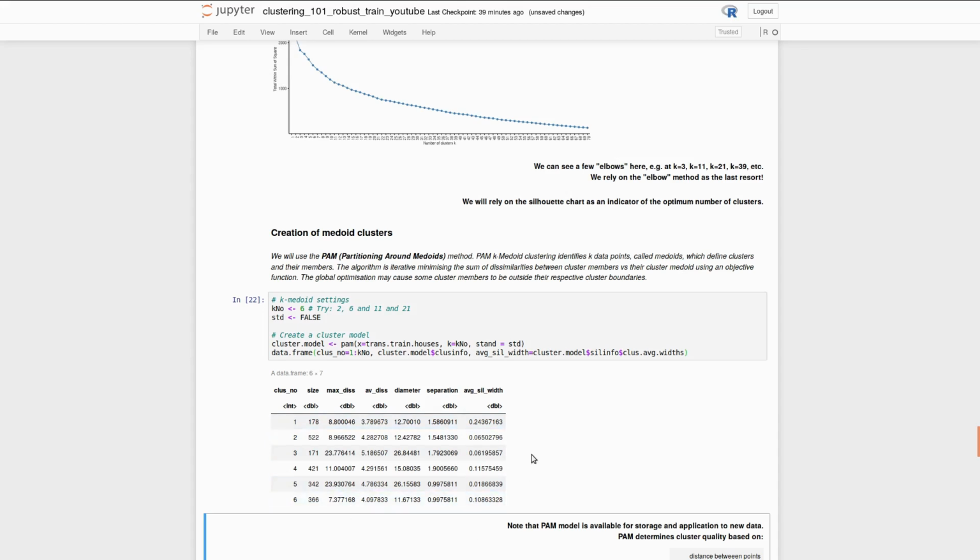We have some information about silhouettes, the average silhouette width of each cluster, which is the calculation I talked about before. We have also the maximum dissimilarity. The maximum dissimilarity actually indicates the distance between, I think in this case, the Medoid and the data. And also we have the average dissimilarity. The similarity in this case is measured by Euclidean distance within those clusters. So the average dissimilarity measures diameter, the distance between pairs of points within the cluster, and the separation is the distance from the neighboring cluster.